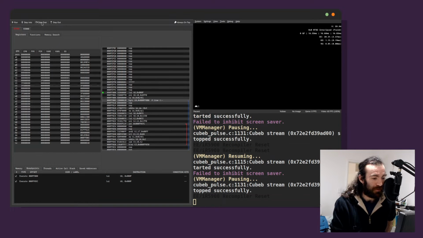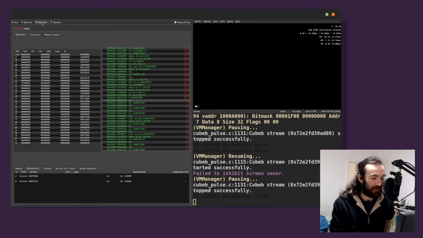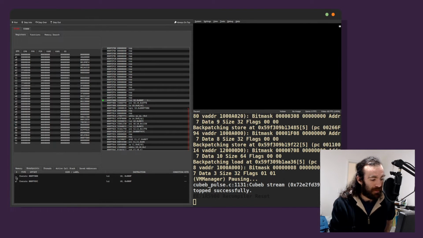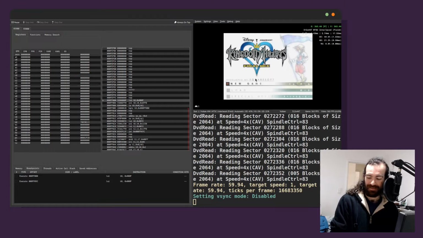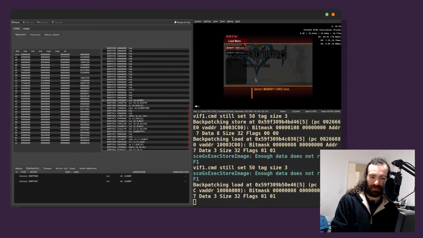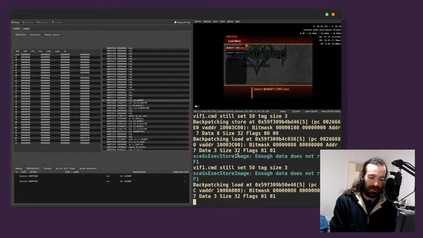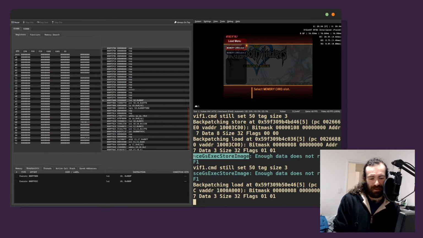What do we do here? That also looks correct. So both of these look good. Both of these things look wonderful. And yet, enough data does not reach VIF1. SEGS exec store image. Enough data does not reach VIF1.